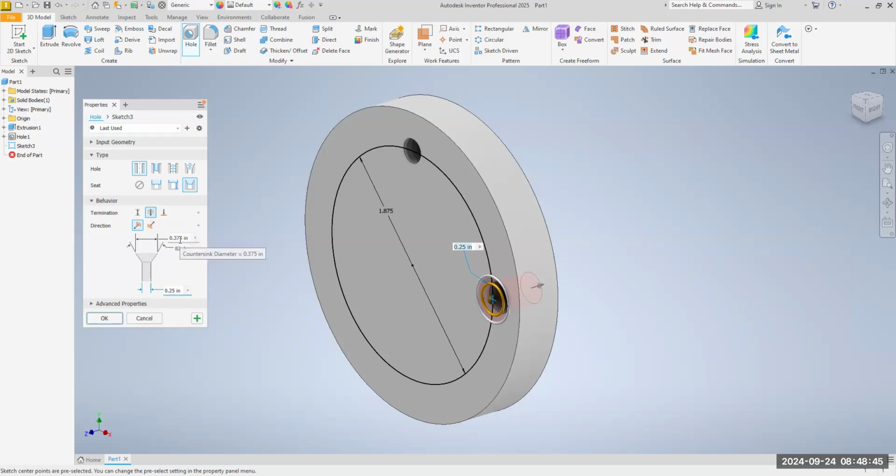What is the major diameter here? 0.51. The angle is already 82 degrees. That's fine. We're going to leave it at 82 degrees. And what is the through hole? Why do you think it's 0.27? You want to take a quick guess why it's 0.27?